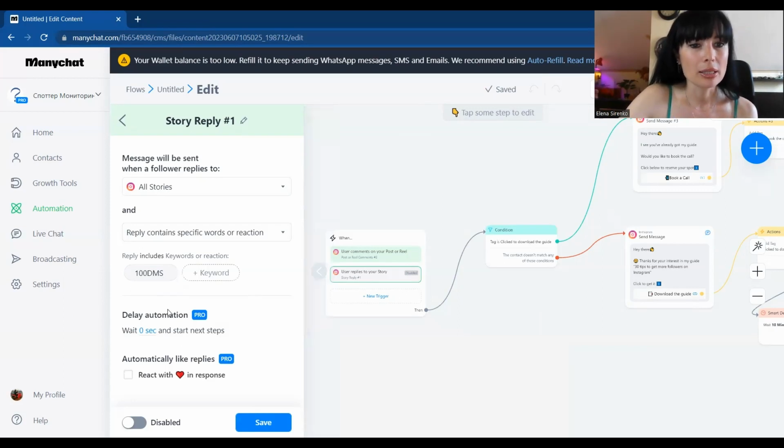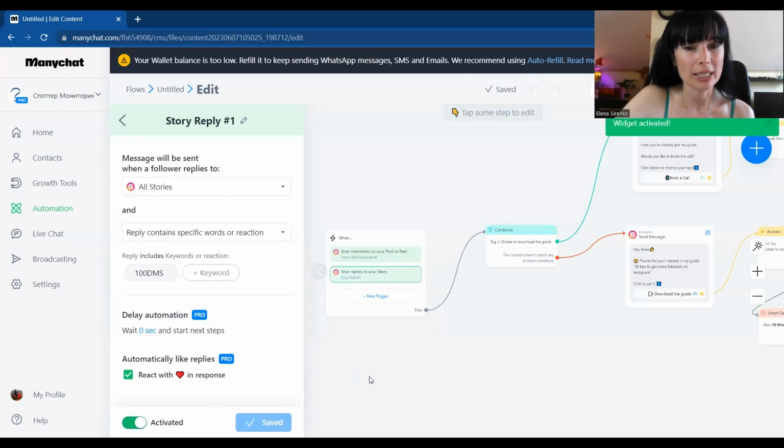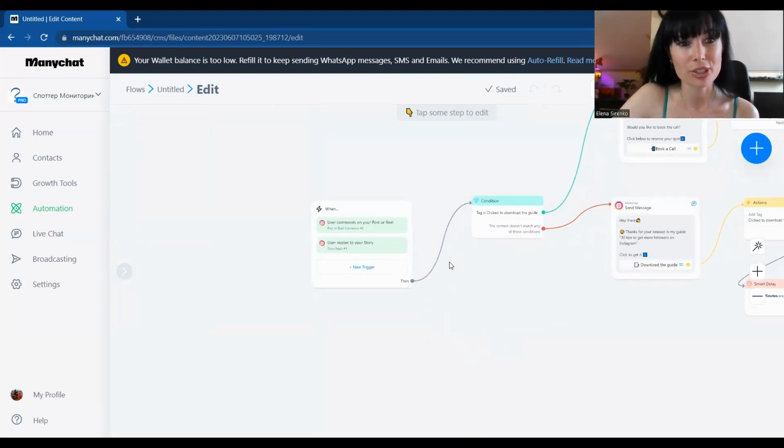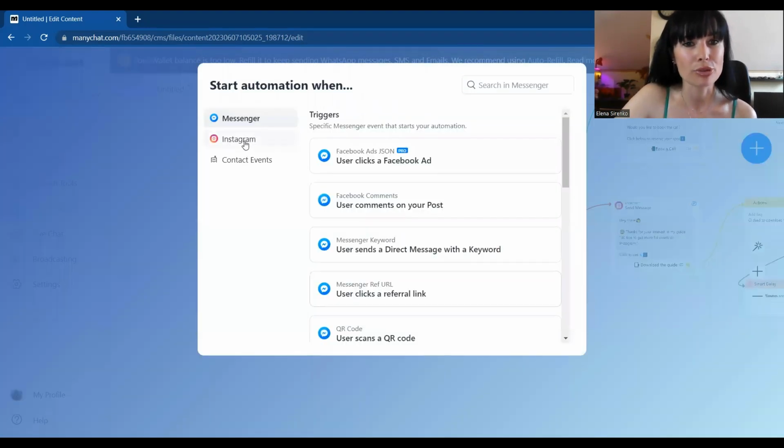Okay, and now we can also like the comments and the reactions. React with the heart in response. You check this checkbox, and now you click save and enable activated. The widget activated. Now the same flow will be sent to those who respond to you in the story. Okay, we add one more trigger.